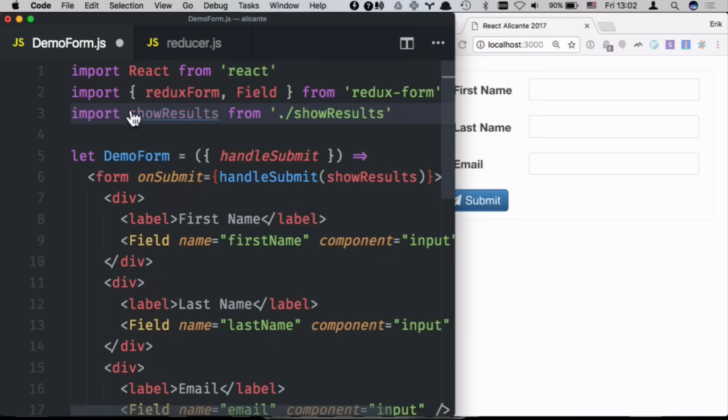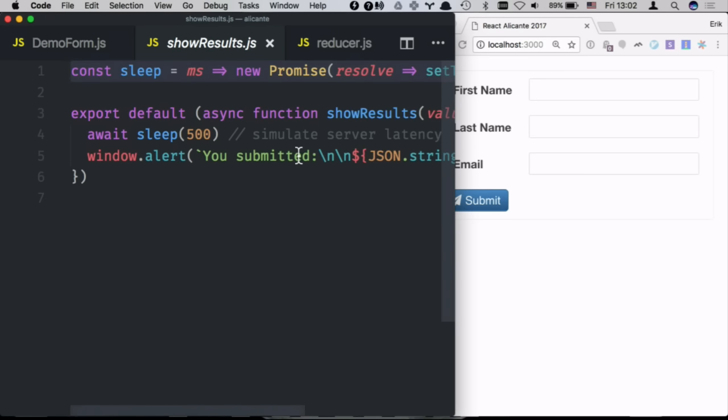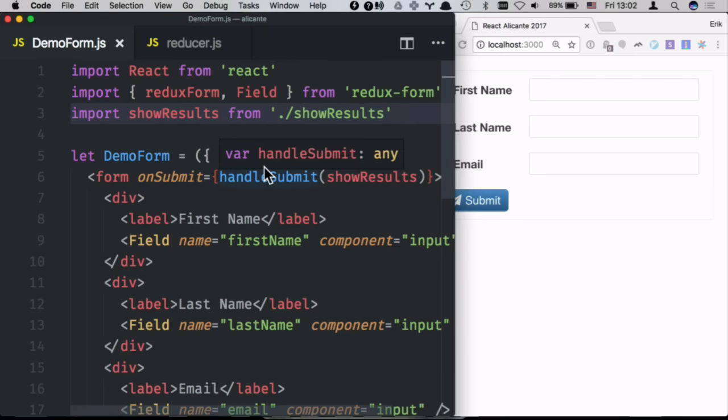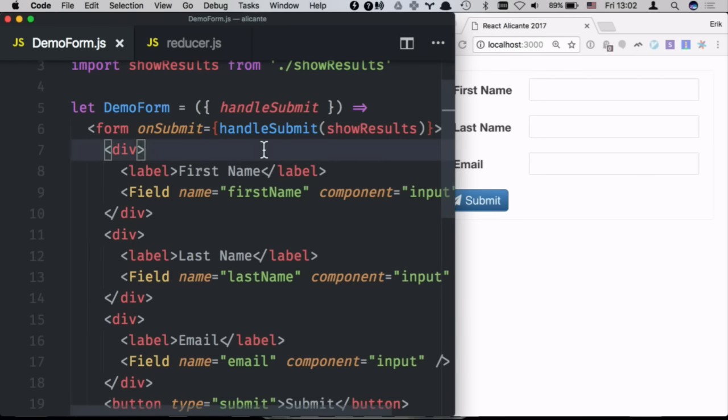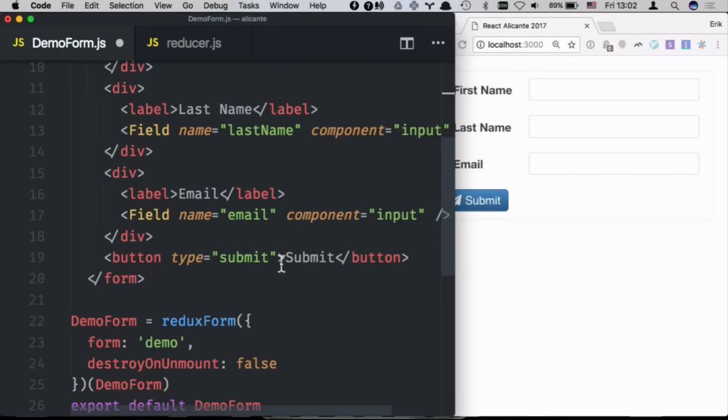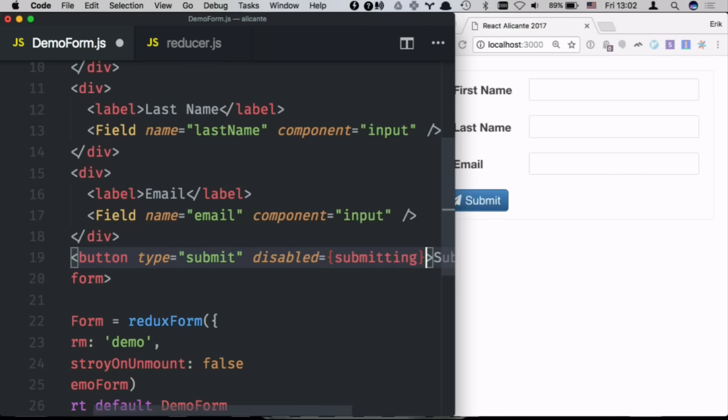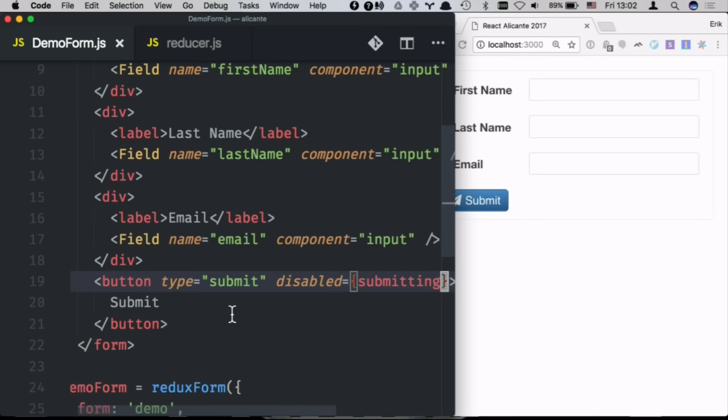And this is quite boring. All it does is wait for half a second to simulate server latency and then alert out our values. And because it returns a promise, Redux Form knows how to handle that we are submitting until the promise resolves. And so it injects things like a submitting flag that we can use to disable our submit button while submitting, so you can't press it twice, right?